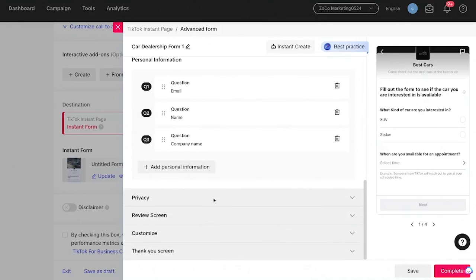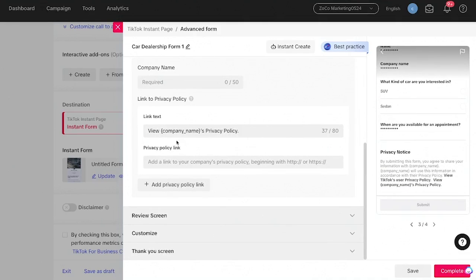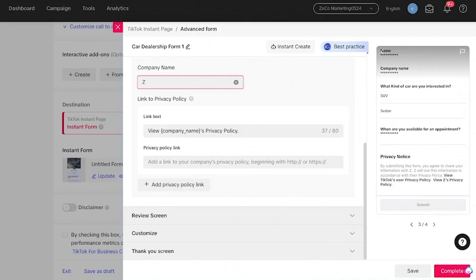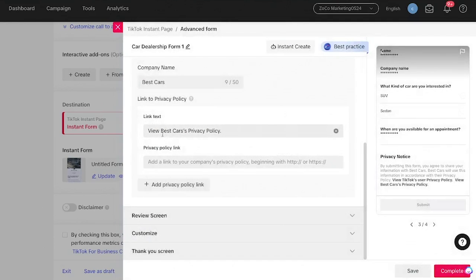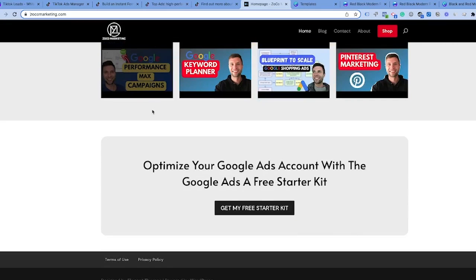So now that we have that out of the way, we're going to come over here to the privacy policy. As I mentioned, a privacy policy is required. So we're just going to call this best car dealership. Best cars, you're going to add your company name. It's then going to save there. It's then going to link that to the text, and then you need to go through and grab your privacy policy. The great thing is finding your privacy policy is usually pretty easy.